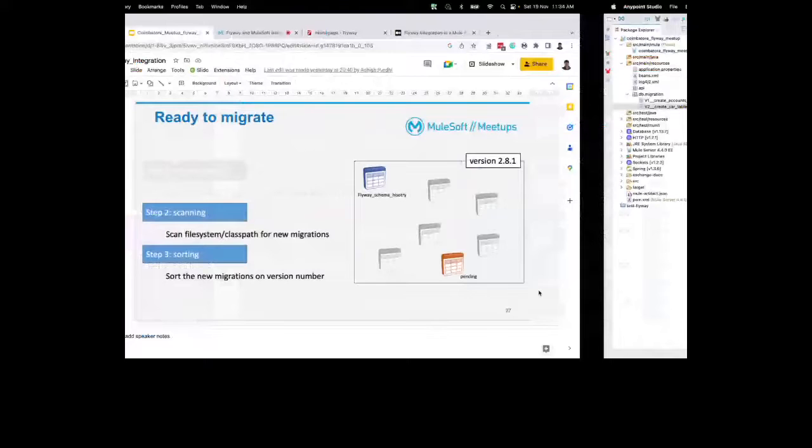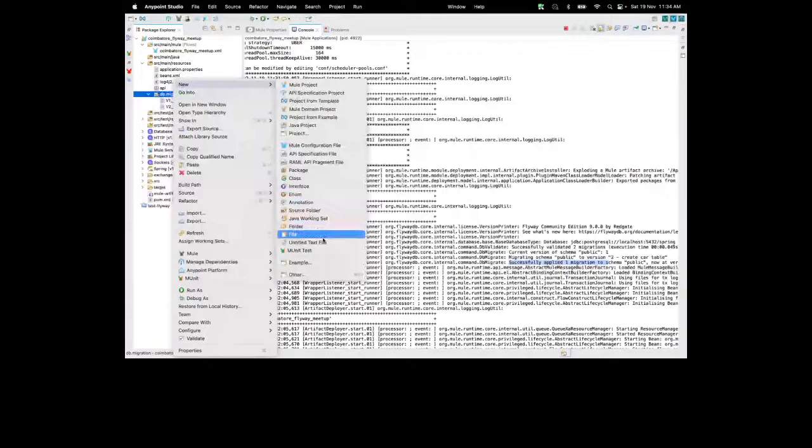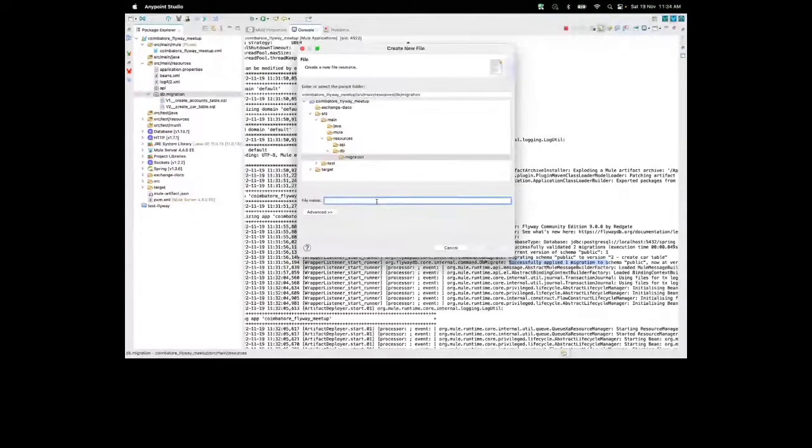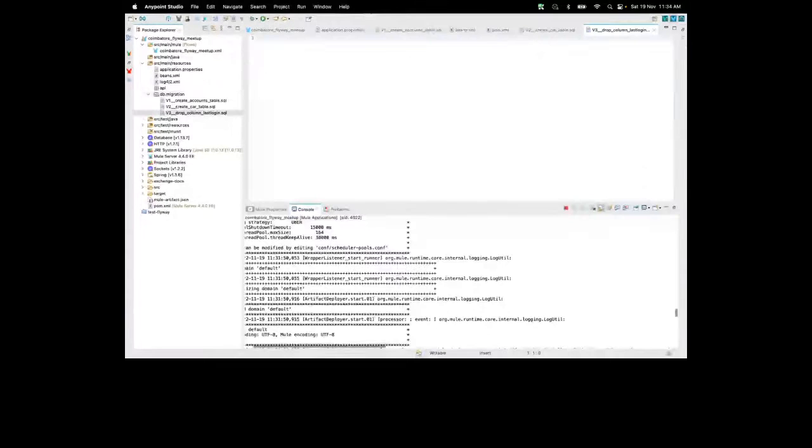Okay. Let me create it. I will cover a few more scenarios. Okay, so I'm going to drop column last login. Got it.